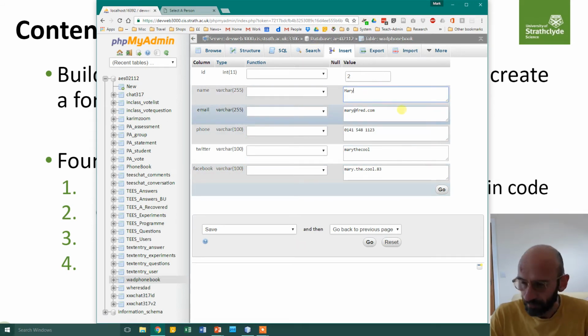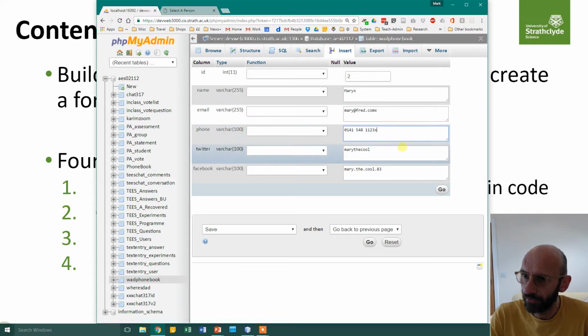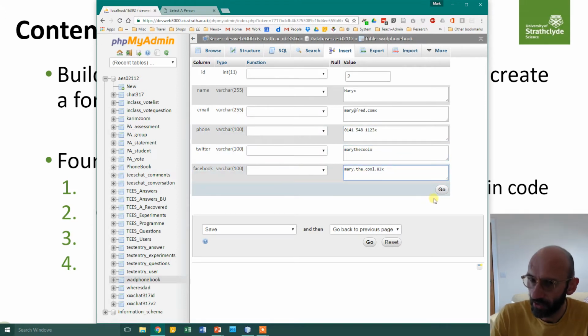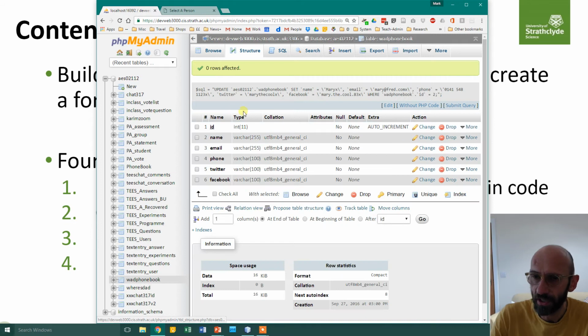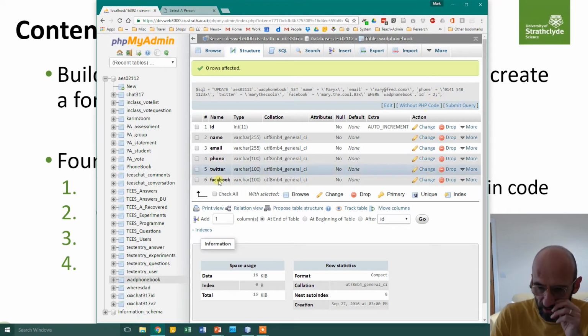I'm just going to stick X's at the end of all of these simple edits so we can see them. They're all just strings, so that's okay. We don't change the ID. Hit go. And we see the SQL that was issued. And if we create the PHP code, it creates that for us. So it's an update in the database, set name equals that, email equals that, so that's all the new values, where the ID is 2. Okay, so it's a simple SQL update statement.